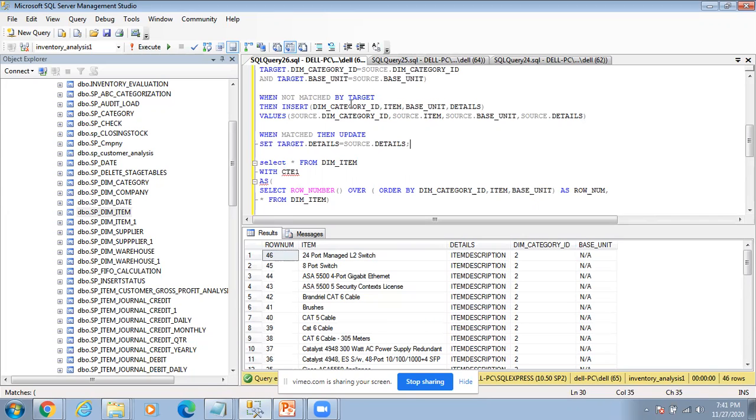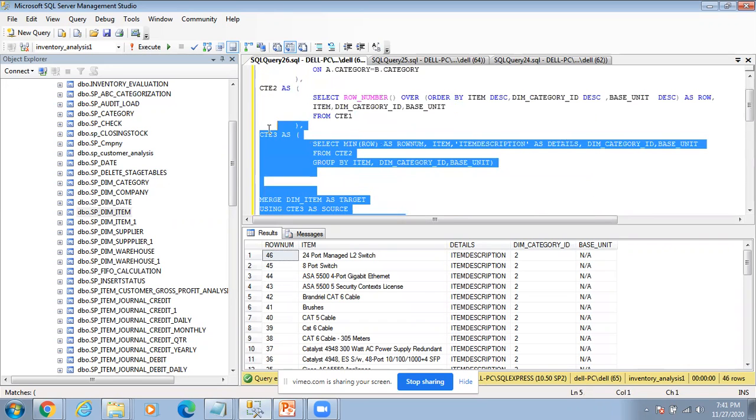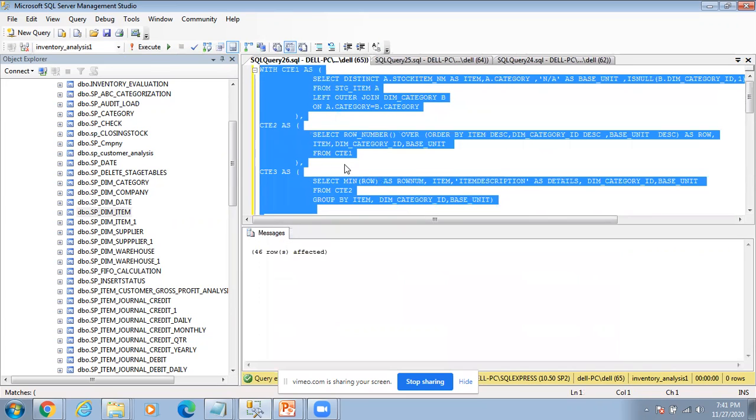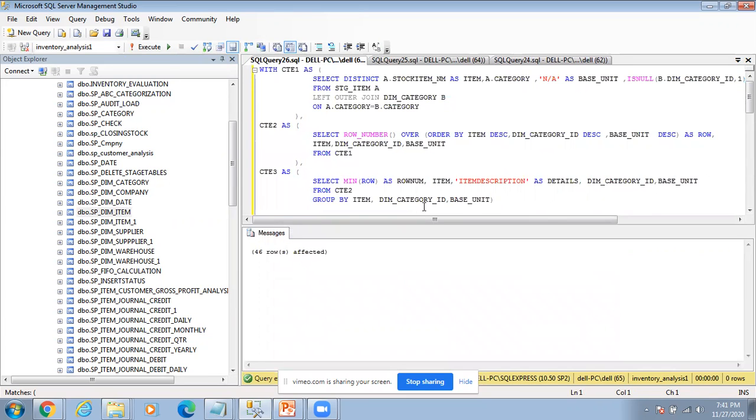So what it will do is that in case it does not match with the target, it will insert it to the target. In case it's matching, then all the ones which are not part of the composite key will be updated. So I pick this up and I update it and it will run. Is it clear now? Any questions? Yes, sir.